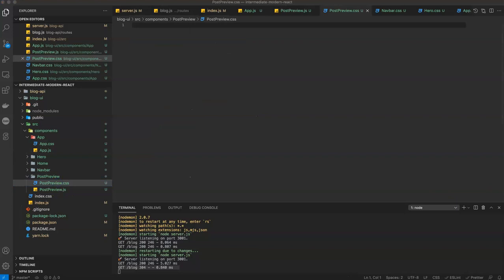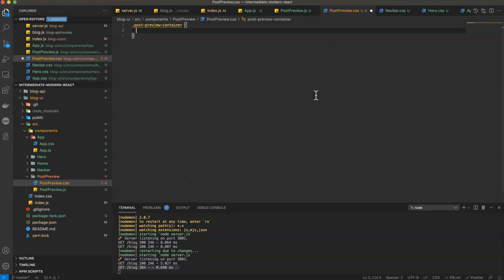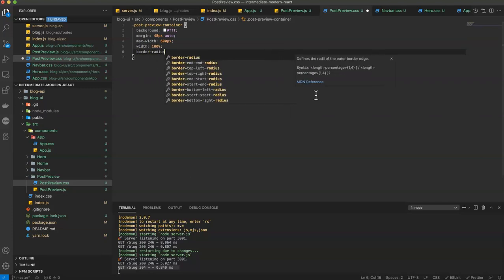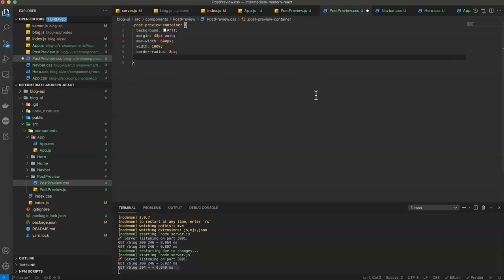Now, these are going to be a lot of styles, so I'm going to rip through them pretty quickly. Don't freak out too much. Feel free to pause at any time because I just want to get through these as quickly as possible. We do want it to look nice, but we don't want to have a course on CSS. So I'm just going to make it a white background, a margin of 48 pixels auto, a width of 600 pixels, the same way, or let's go max width. Same thing we did with the content in the nav bar. Let's go width of 100%. Let's give it a border radius of 8 pixels, and let's make sure it displays block.